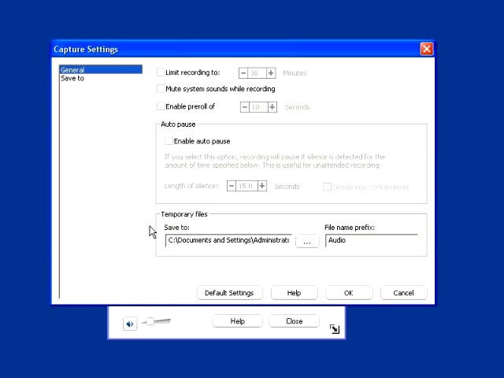Then click Options. Start in the General tab. To set a time limit for the recording, click the Limit Recording To checkbox and set the desired limit. Recording beyond an hour or two is not advised. Click Mute System Sounds while recording unless you have a strong reason not to.